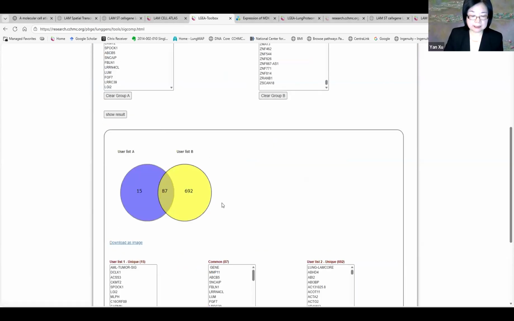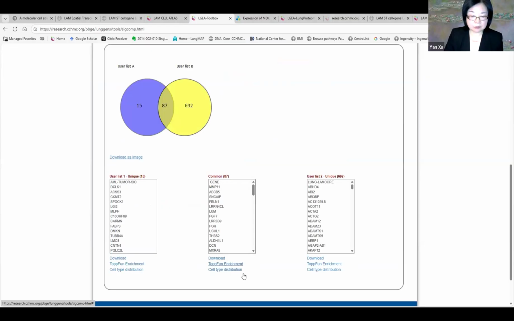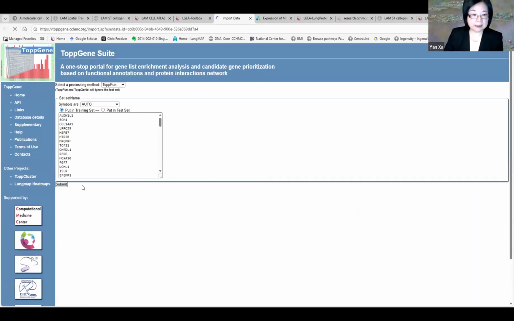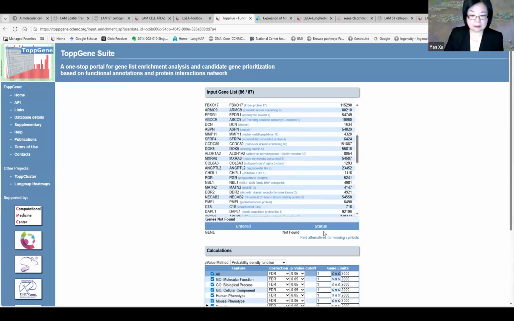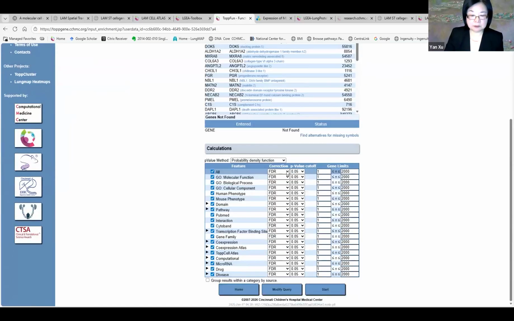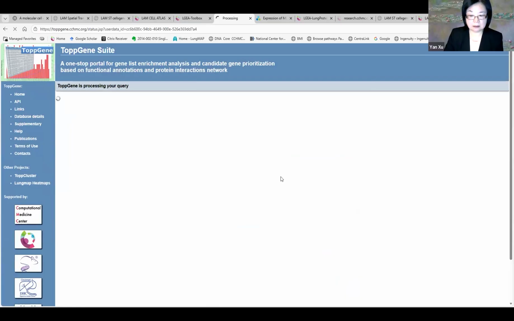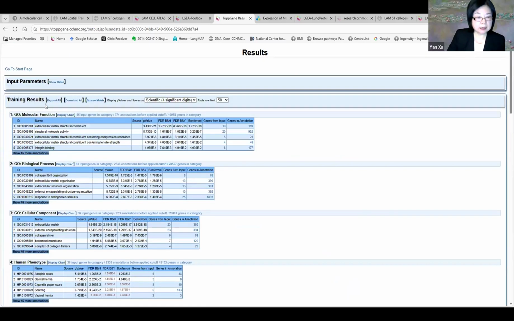Okay, so you have the 87 common, and you can check, for example, the cell type distribution of those genes. You can also see the enriched function of those genes. Since it's only 87, we say we don't want the false discovery rate control, and I just start. Okay, we see those common ones are mostly extracellular matrix proteins.